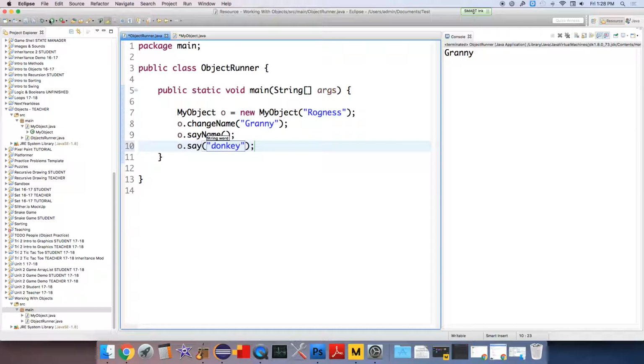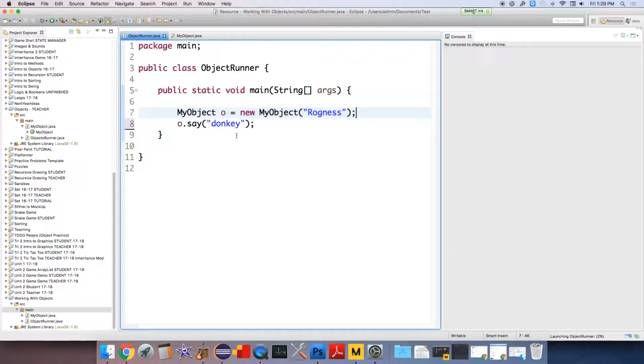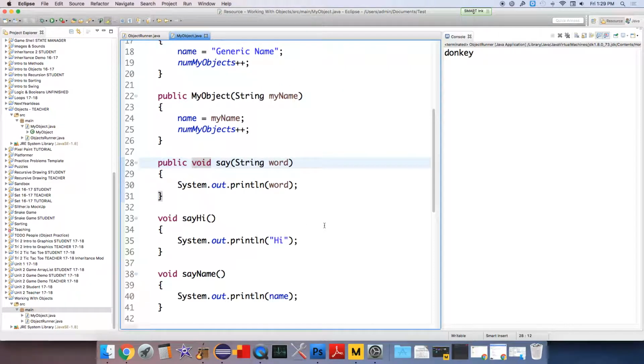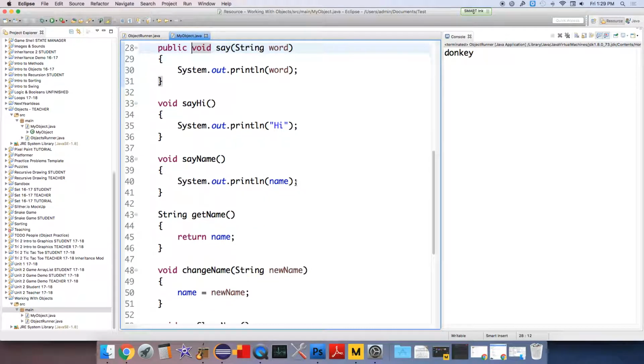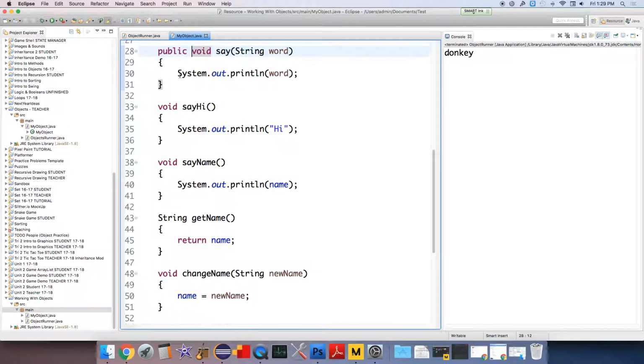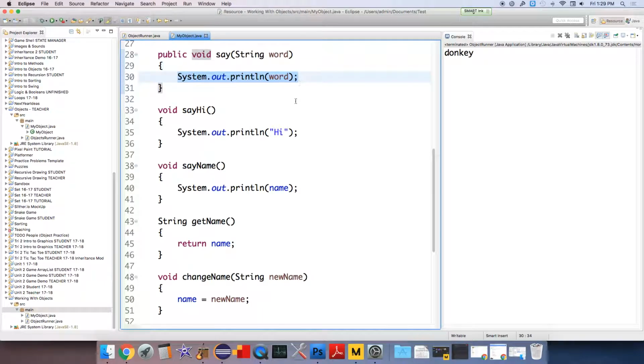So if I run this program now, just to make things clear what I'm illustrating, I'll have just those two lines of code, o.say donkey. And it's going to just print out donkey. Great. Okay, so how could we make use of this method in these other methods so that we don't constantly have to write duplicative code? Well, pause it and try and figure it out, and then here's how you do it.